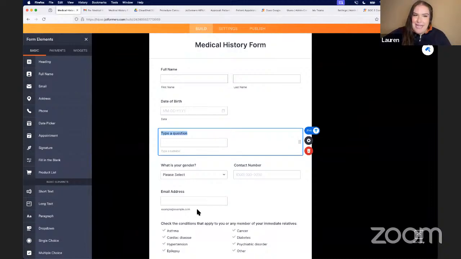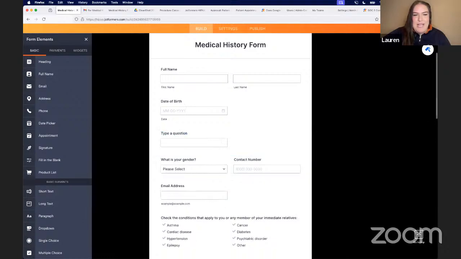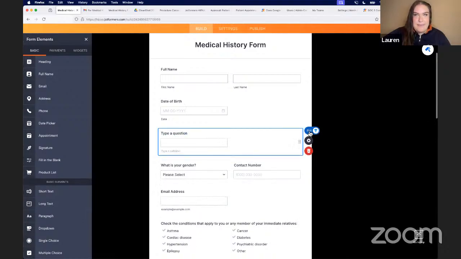However, one key difference is the ability to set fields as PHI. This designation, noted here with the PHI switch, is referring to the information that this field is collecting. For fields that are collecting protected health information, or PHI, we want to make sure that this is switched on.